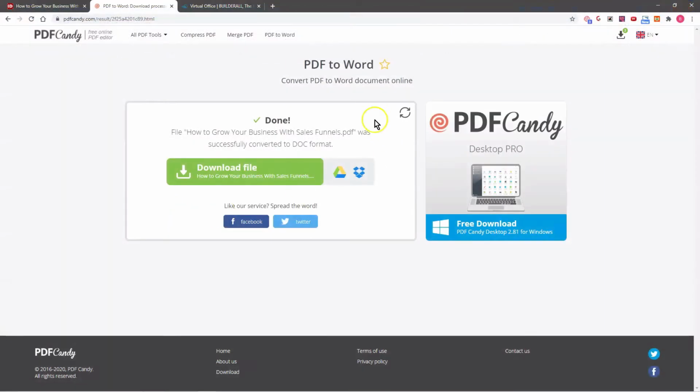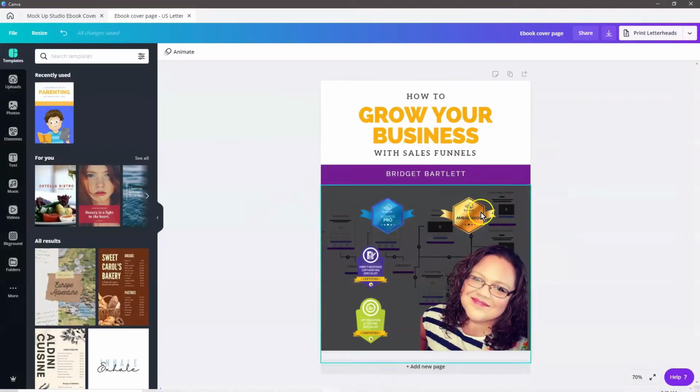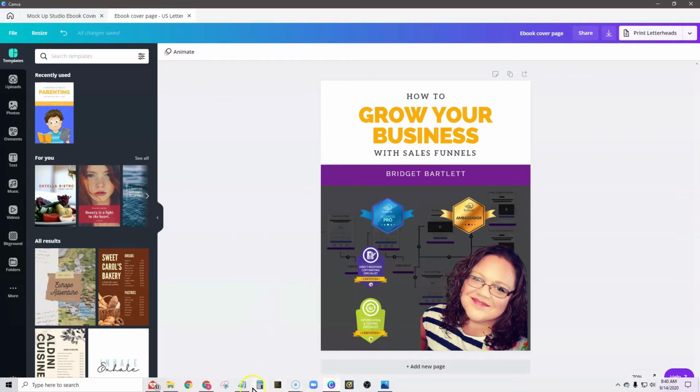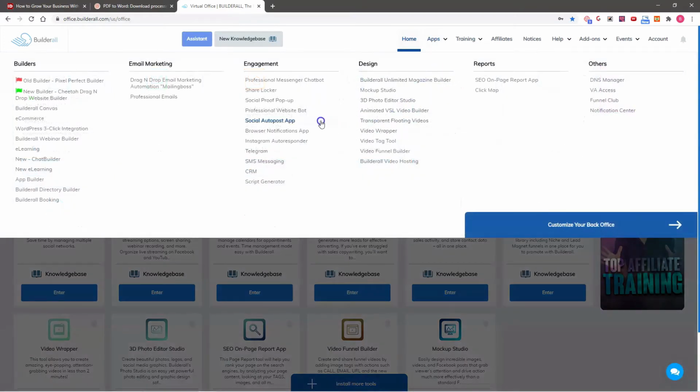We'll go ahead and leave that as is, but we do definitely want to create a cover for our ebook that is branded to us. So to do that, I'm going to use Canva, and you can see to save time, I've already created a cover. So to make this look more professional, what I'm going to do is actually use the mock-up studio inside the Builderall back office to create a 3D image of our ebook. So let's go ahead and go to the Builderall back office, and let's go into the mock-up studio.